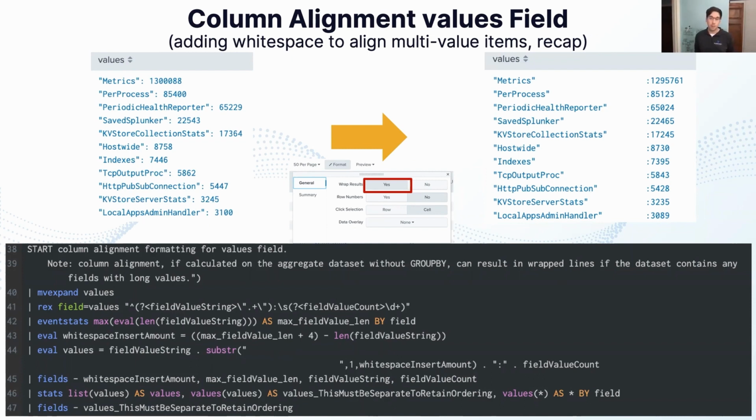The comparative readability between the left table and the right table speaks for itself, right? Having everything lined up in this way makes making conclusions at a glance a slam dunk. And honestly, it's proven to be useful in a number of different tables in dashboards, as well as alerts and reports.